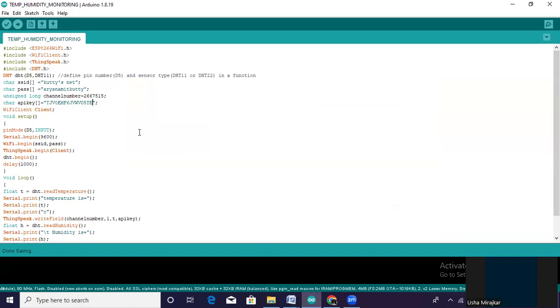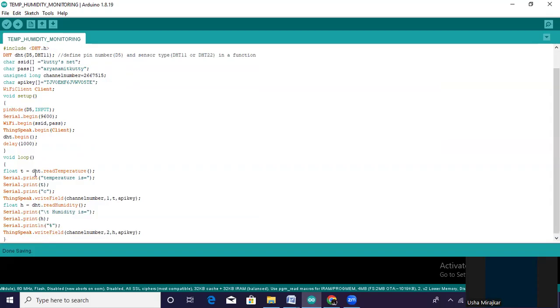Now as we can see in the program, this is the setup, and in this one we are setting D5 as the input, and here 9600 is the baud rate for the serial monitor, and we are initializing the Wi-Fi by the name of the Wi-Fi and the password, and ThingSpeak is using ThingSpeak.begin(client). Now here in this program, whatever temperature the sensor is reading is stored in T, and it is displayed in the serial monitor as well.